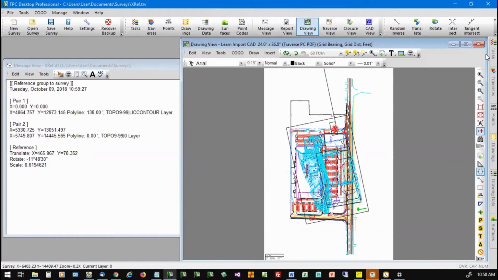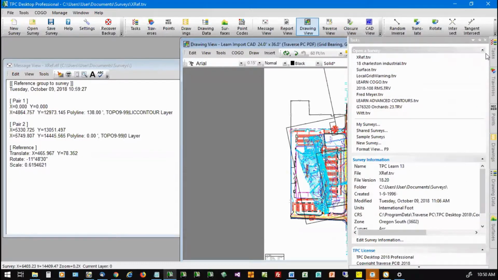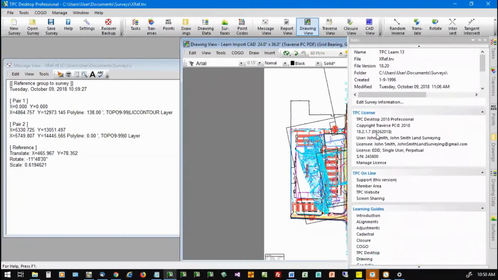Okay, the last thing I want to show you, we're going to take a look at the changes to the Traverse PC website and Traverse PC's licensing system. So I'm coming to the Tasks Manager, and let's just scroll down a bit here. So we can see in the license information, this is 2018 Professional, version 18.2.1.7. The user's name is John Smith of John Smith Land Surveying. The licensee, so these are two separate things, is John Smith of John Smith Land Surveying at gmail.com.